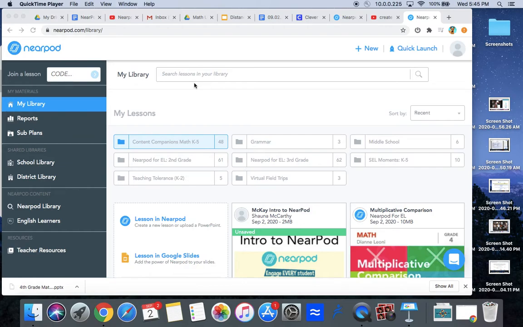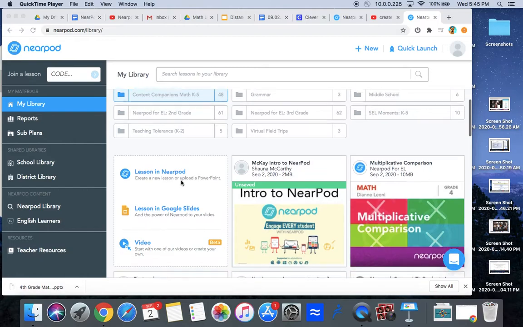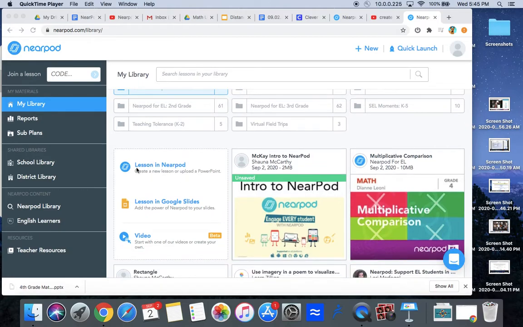Okay, I'm going to give you a brief overview of how to create a lesson in NearPod, and then you'll have a chance to actually try it out on your own. So on your home page, right here, you can either click Lesson in NearPod. There's also an extension in Google Slides. I prefer just creating in NearPod.